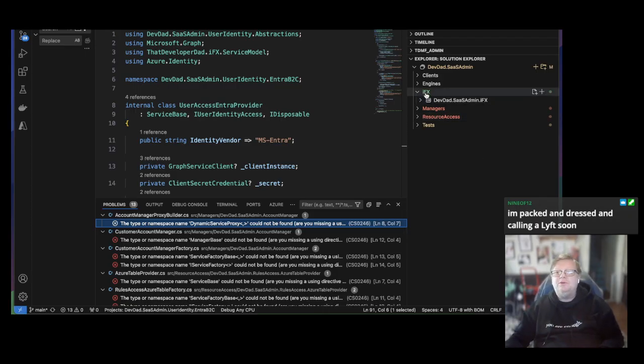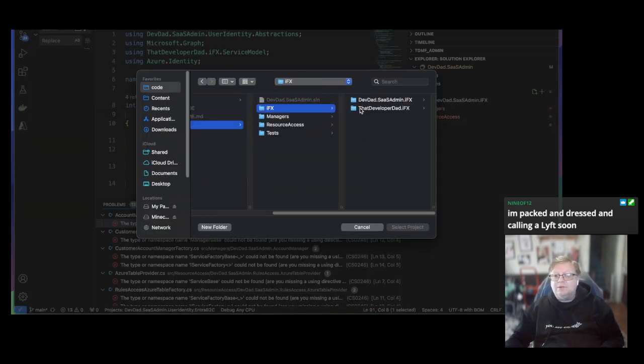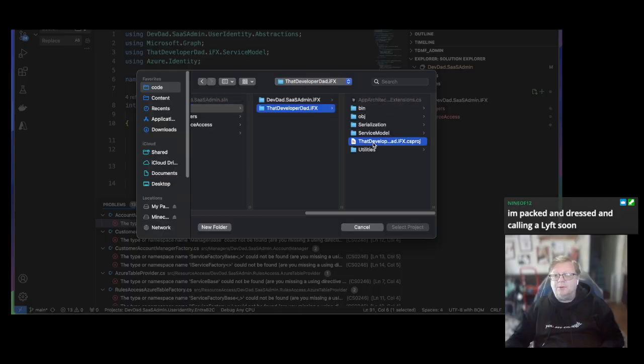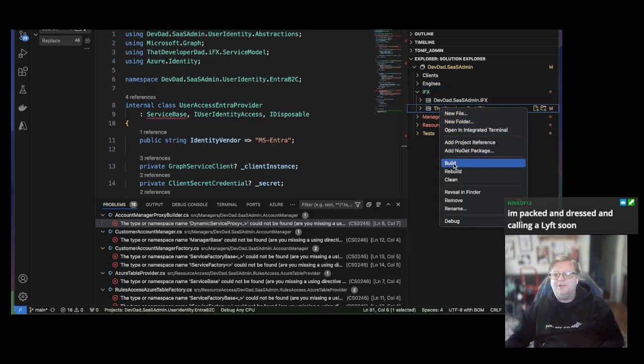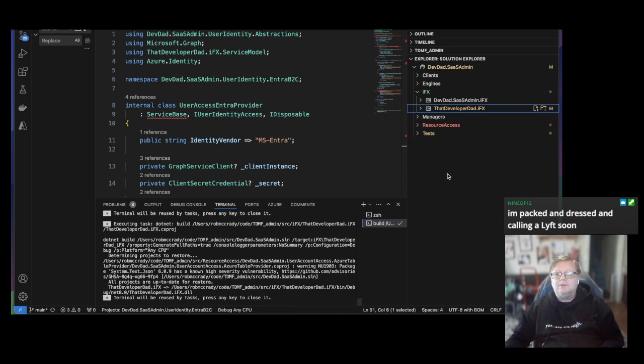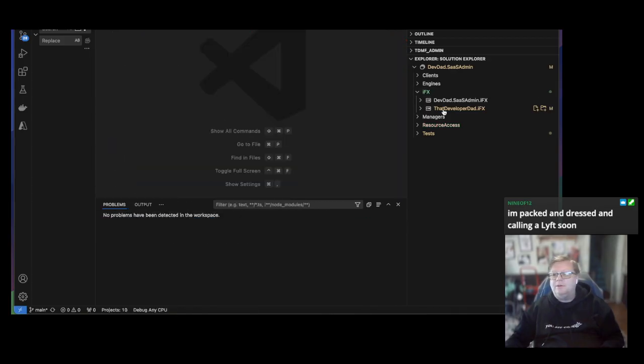So let's bring the new and improved framework and add it to my solution. Here we go. Select the project. And let's build this guy. We've got some problems. Type or namespace service base could not be found. That's in the entrant provider. I don't care about the entrant provider. I just want to build this one.